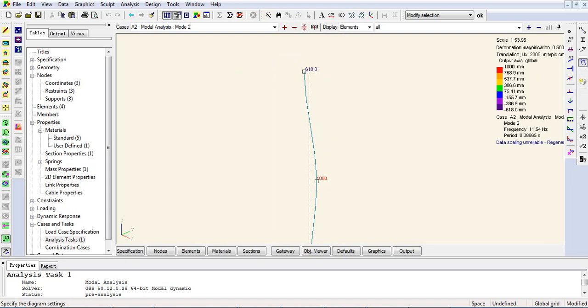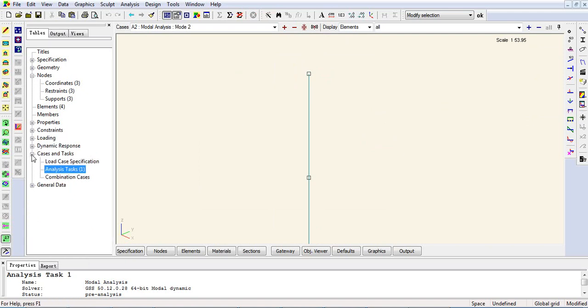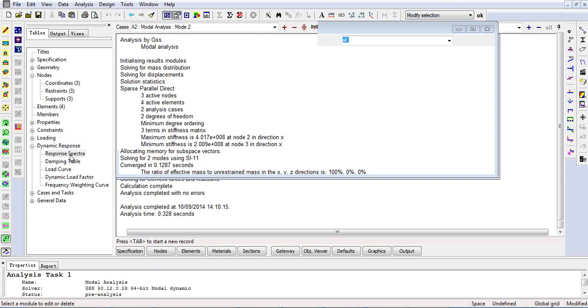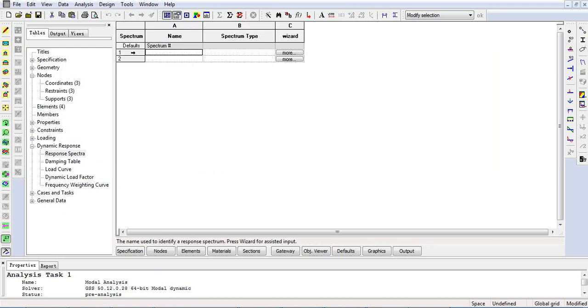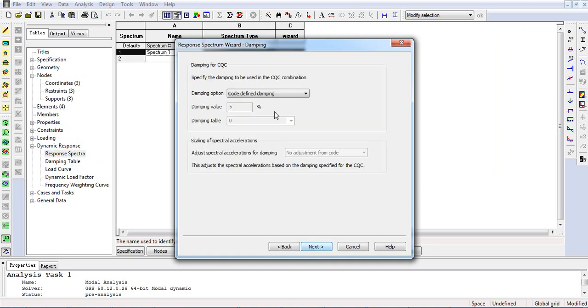Okay, after we have defined everything, we should conduct a response spectrum analysis. So from the gateway menu, let's close this all and go to dynamic response, response spectrum. We define a new one, double click it or use the wizard, or right click, use wizard. Select user define and select constant. Set the damping value as 5%.